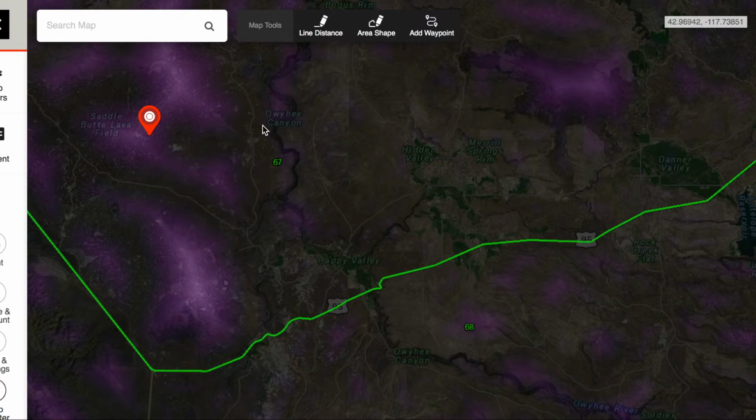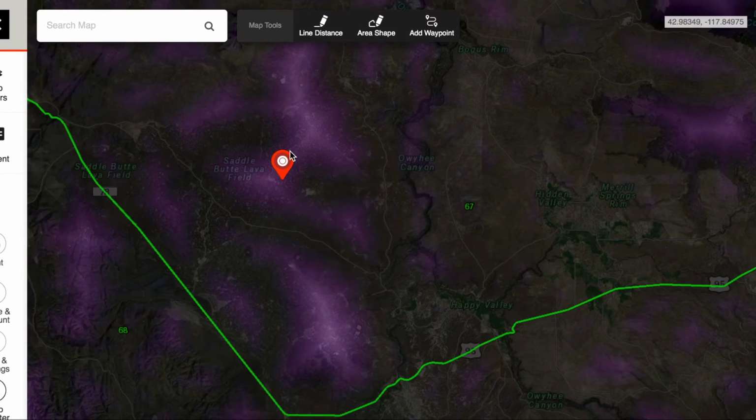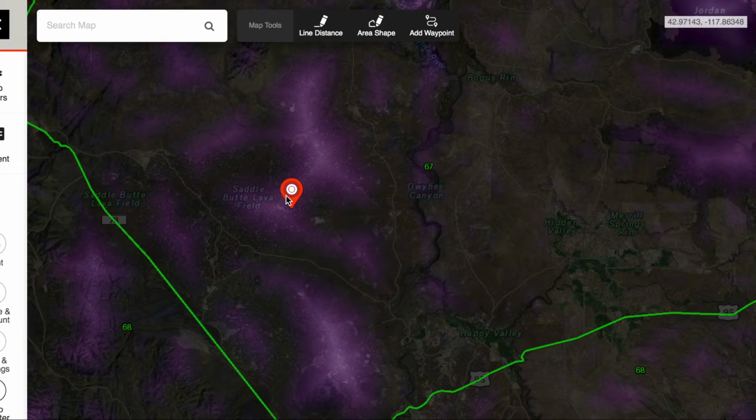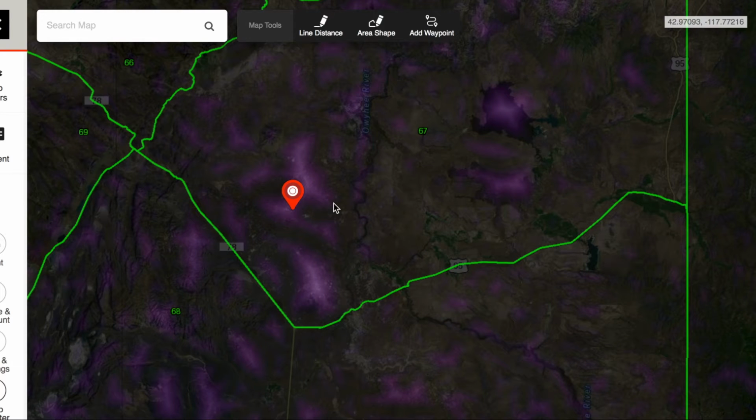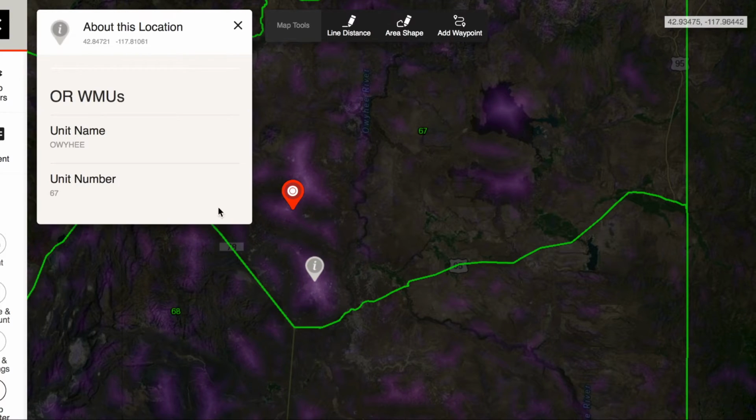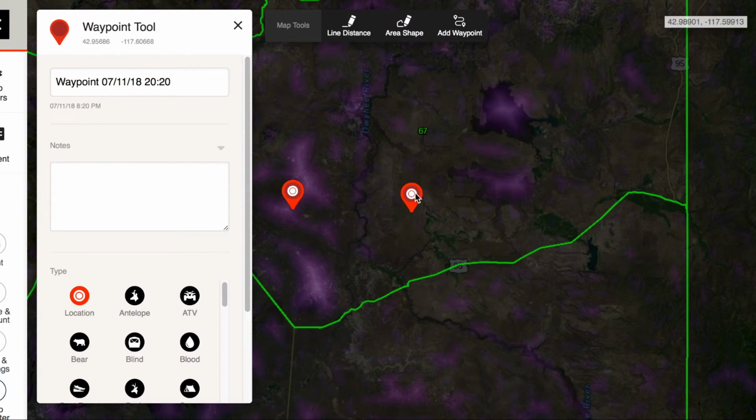So later on when we're researching the area, you could go back and see if this is private property, or a way that you could contact the owner via tax maps to ask permission for this area. And a great thing about this is now I can just click on it and it says Secret Spot 1 when I created it, and I can manage it and change it. And here's another spot, so I can just select another waypoint and drag it down there. And this time, I'll just say I parked my ATV there.